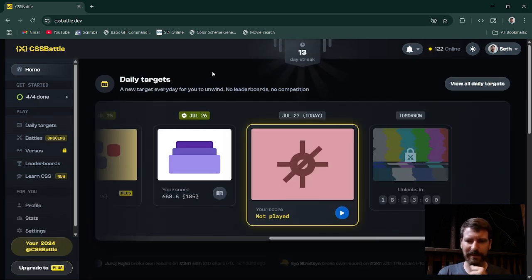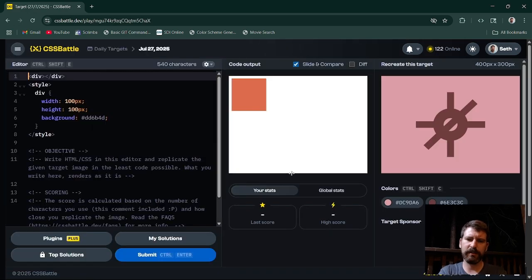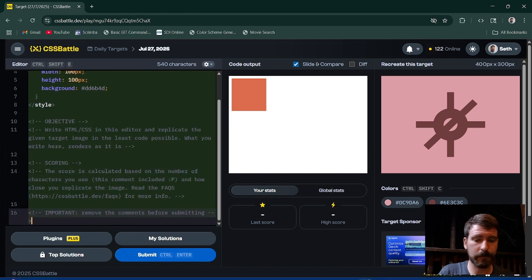Alright, CSS battle time. Oh, how fun. Okay. What do you think? A conic gradient and a radial gradient on the HTML, and then that cross piece be the body. I like it. I like it. Alright.